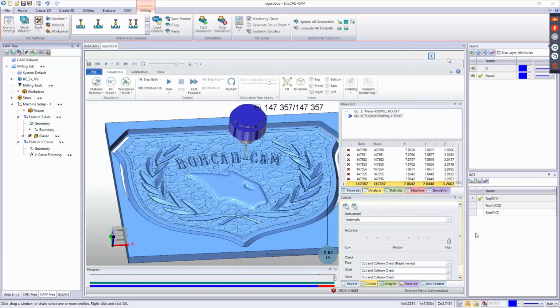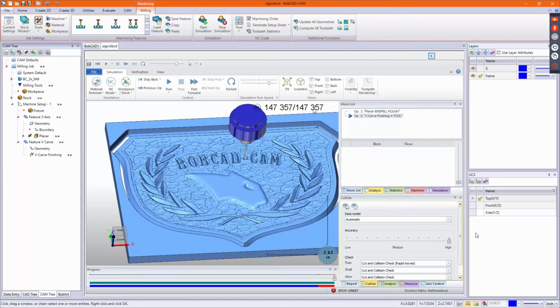I definitely made this too big for us to run in our little mini mill here, but maybe one day I'll find somewhere to mill it.